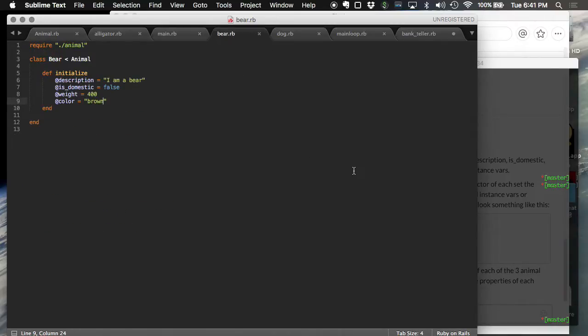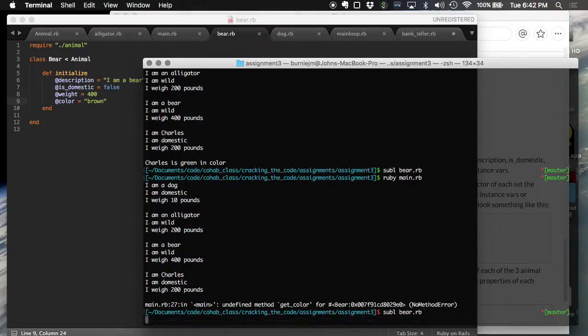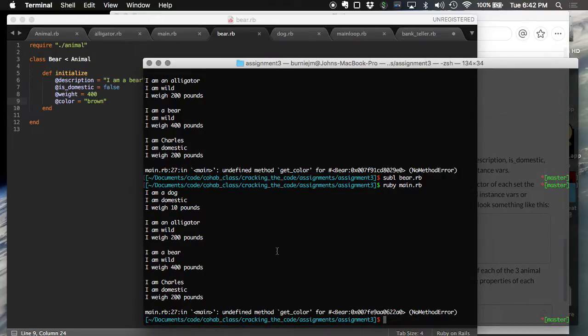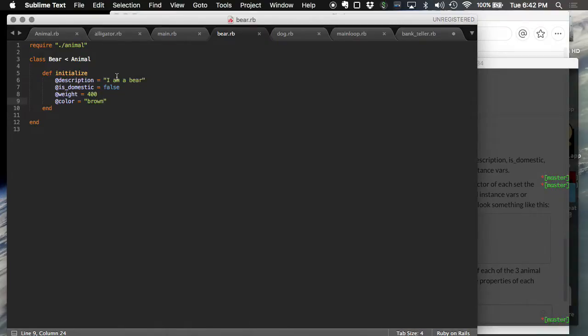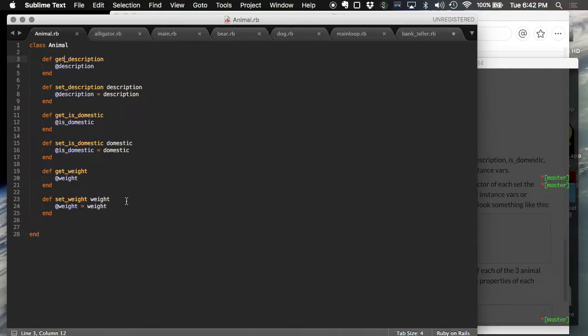Yeah, but it doesn't have a method specifically for the bear class to get the color. Correct. And you could do it here, or in your animal class, but you would have to do that for every animal if you did it there. Without confusing them. Well, let's add color to animal. There we go. Okay.